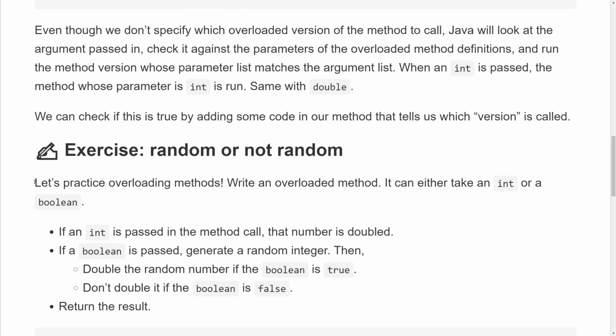Let's practice overloading methods by writing an overloaded method. This method will either take an int or a boolean. So this is different than what we did before. We overloaded a method with two numerical data types, which sometimes may not be necessary. On the other hand, this time we're overloading it with an int and a boolean, drastically different data types.